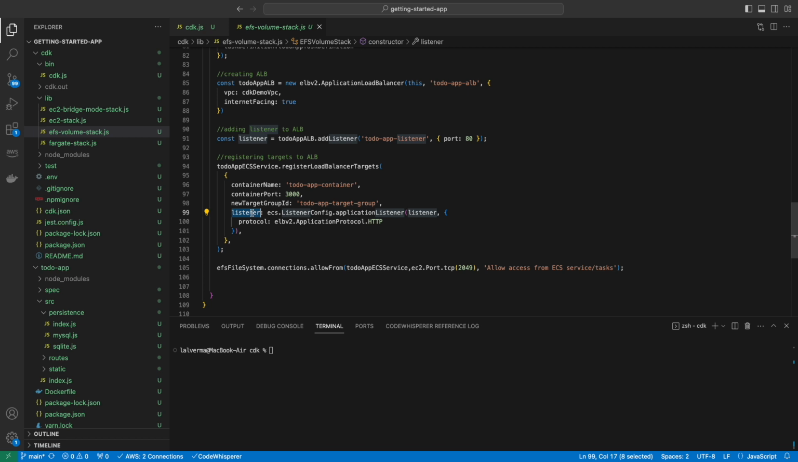Earlier in this demo, we discussed creating network access between EFS and ECS tasks through security groups. I will achieve this by using the connections method of the EFS file system. In this, I can specify the source, which is our ECS service. I am specifying port 2049, where the NFS protocol listens on the EFS file system.